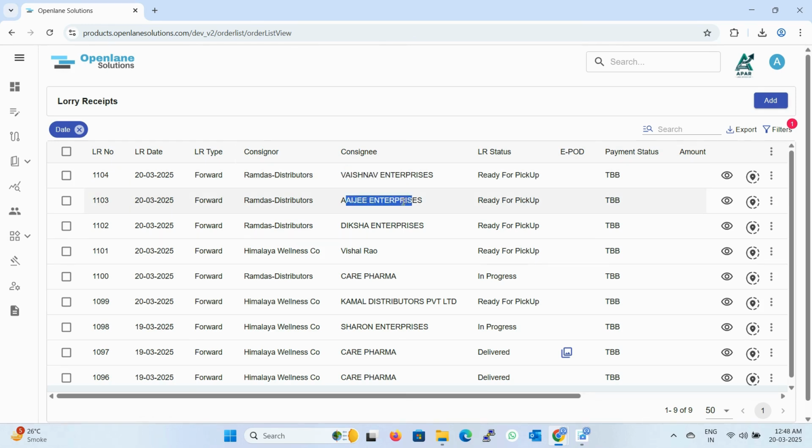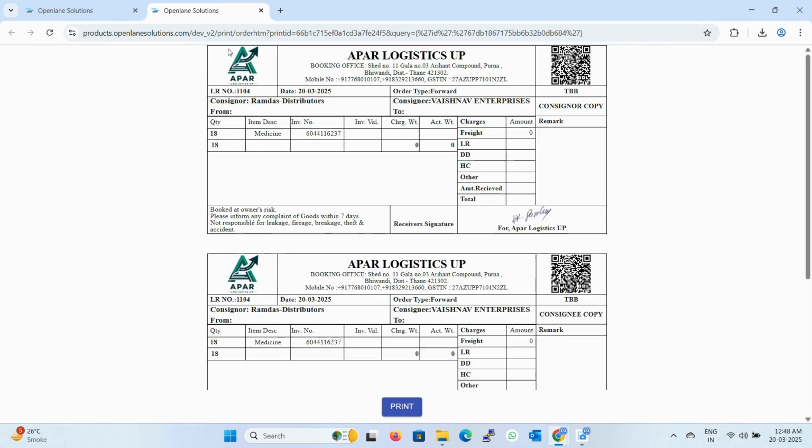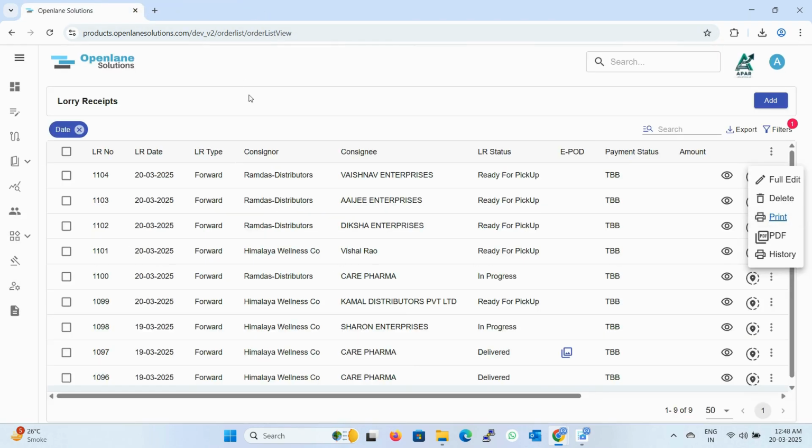You can see the two lorry receipts have been created directly by approving the two requests. The status of each of them will be ready for pickup, and now he can also print the LR, or print the lorry receipt, and share it with the distributors.